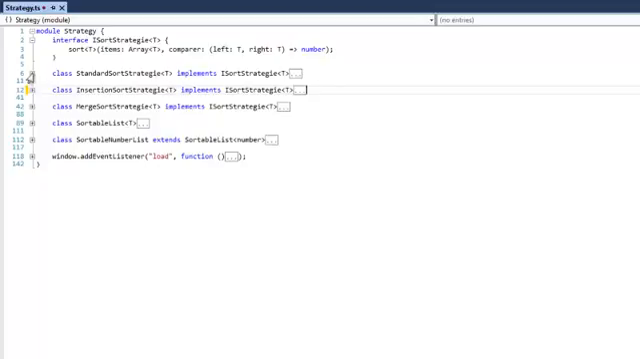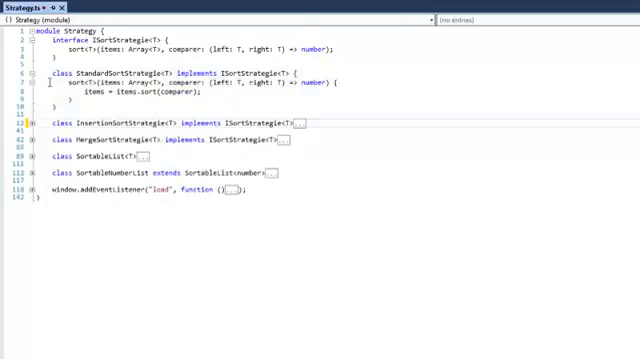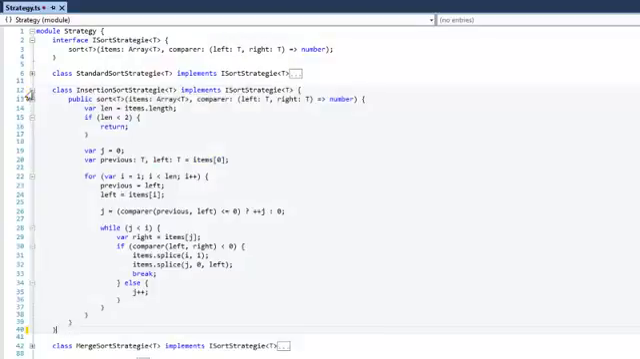Then I have a standard sort strategy. What it does, it receives an array of items of a specific type. It uses a comparer, and it then just sorts the items by calling the standard JavaScript implementation for sort, which is a quick sort. Then we have an insertion sort strategy. What we see over here, it implements the same interface, and then it does insertion sort.